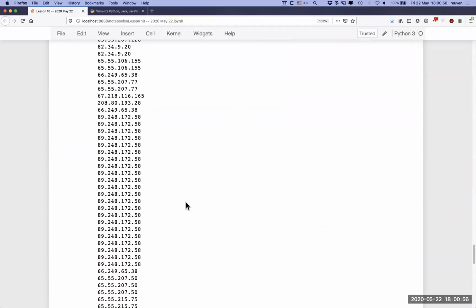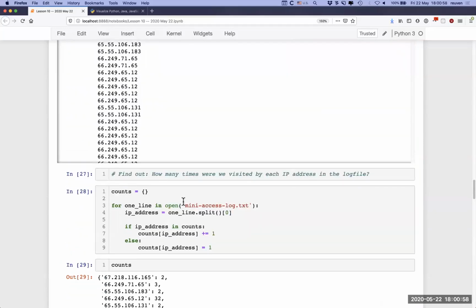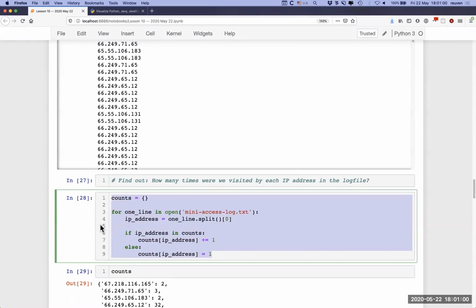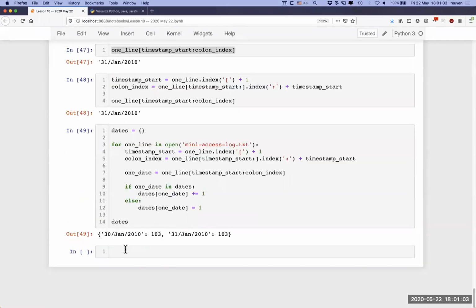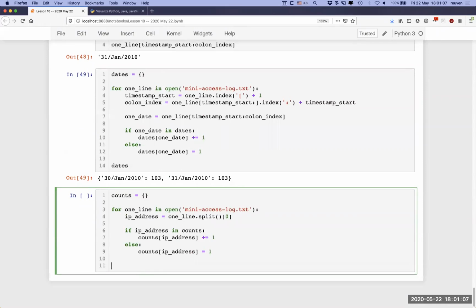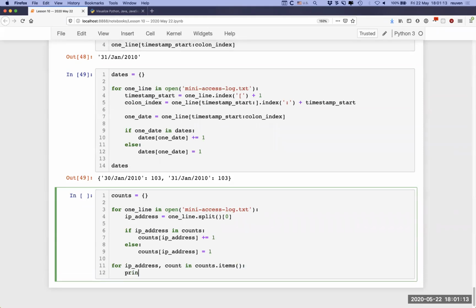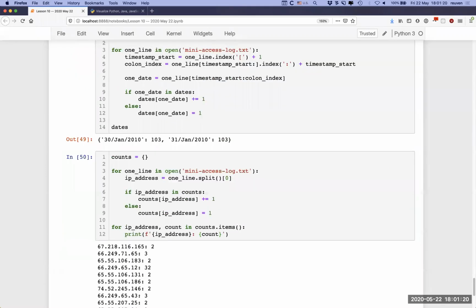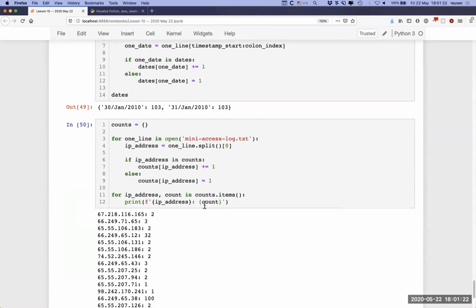I'm going to go back here and get our counts for the IP addresses. Watch this. All right. So we saw before that I can get all the counts for the IP addresses. I can say, for IP address, count in counts.items, print. We'll say here IP address and count. And we see here that indeed we are getting IP address and count.